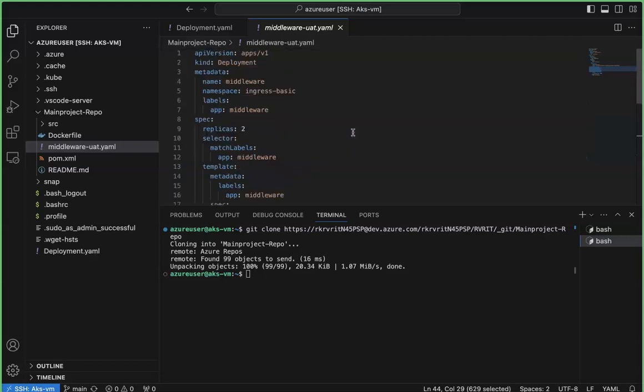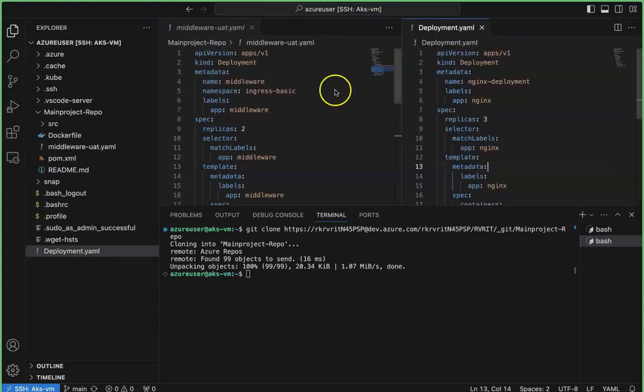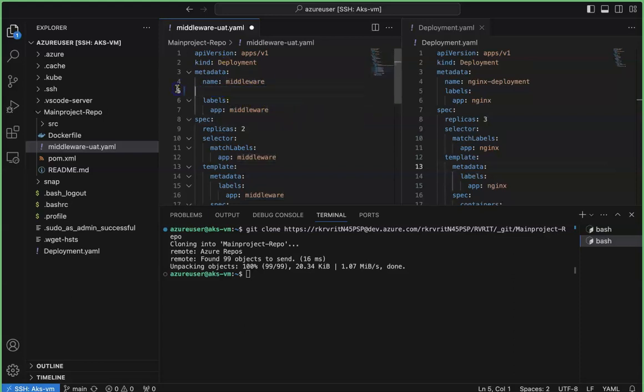Alright, team, let's compare the deployment we made and the deployment we just downloaded. Let's try to understand what exactly the major difference is. See, API version, kind, metadata, this is a normal thing only. There is an additional one which you are seeing as a namespace. For the moment, I'm just deleting this one. I'm not explaining what exactly the namespace is for you.